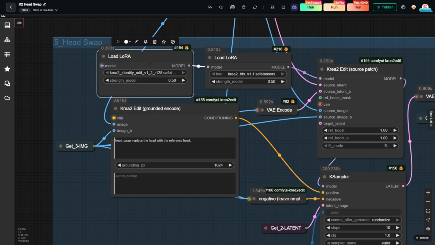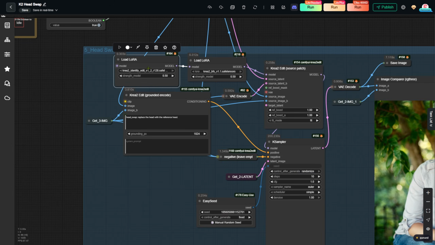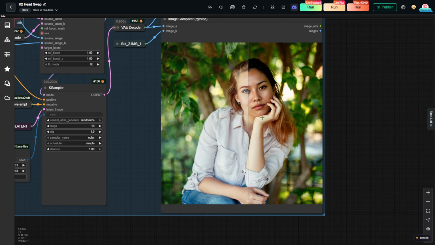Then I set a strength value to 0.5 for each of them. I actually spent time testing many different combinations of strength values. In the end, I have found that this specific setup gave the very best results. Let's check out our output image with my setup.